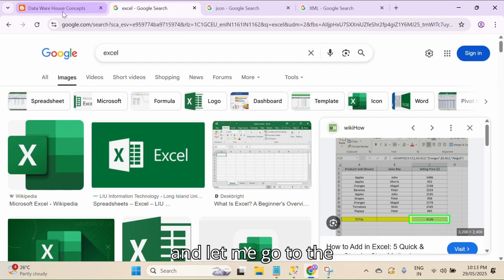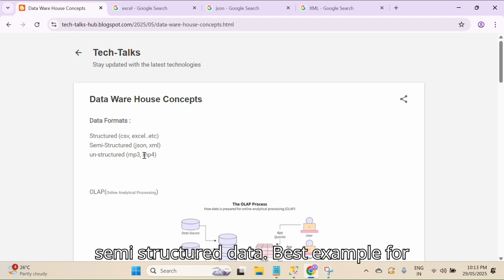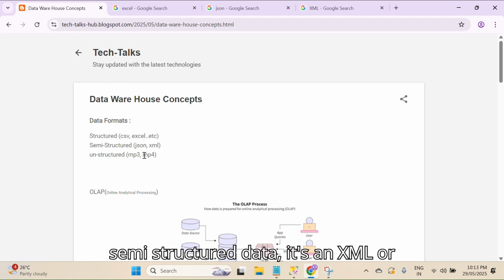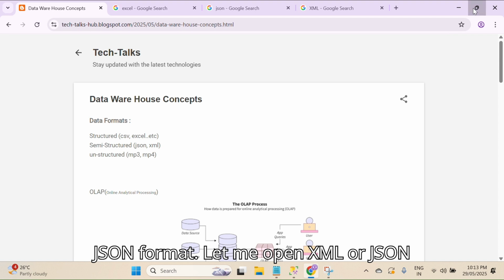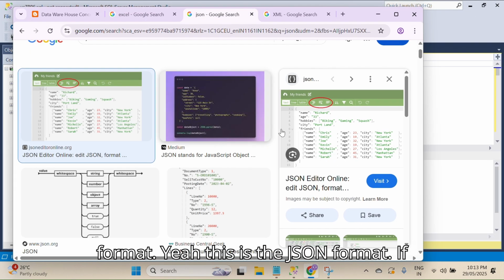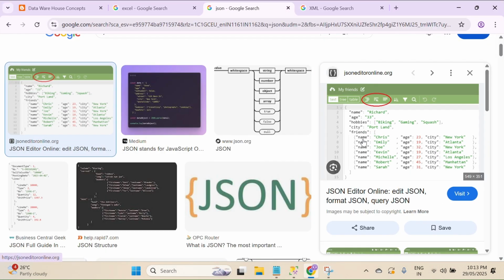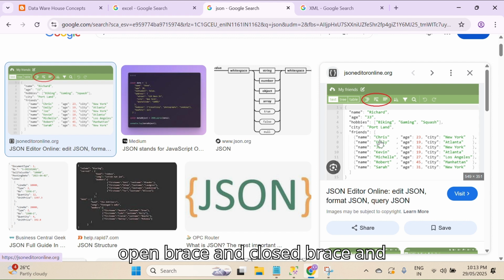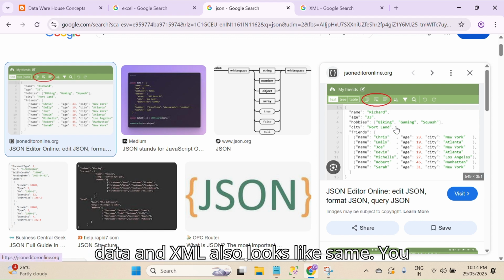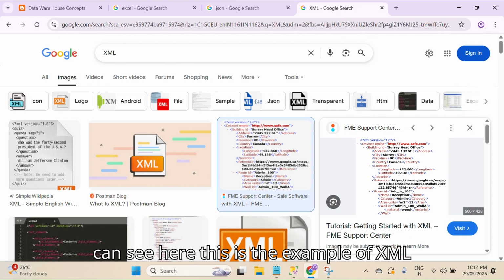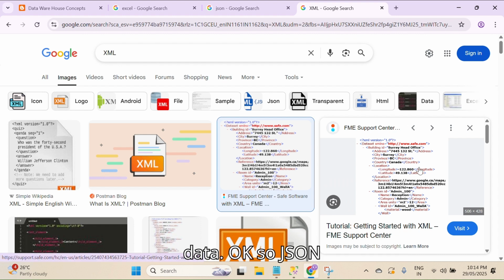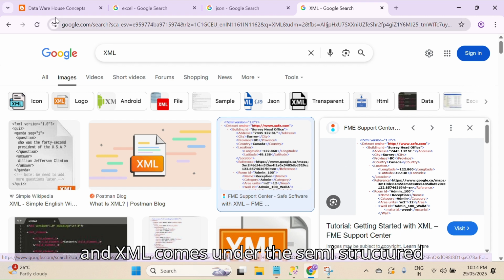Let me go to semi-structured data. The best examples for semi-structured data are XML or JSON format. Let me open a JSON file. Yeah, this is the JSON format. If you see this, there is an open brace and a closed brace, and the data is in a hierarchy format. So this is semi-structured data, and XML also looks the same. You can see here, this is an example of XML data. So JSON and XML come under semi-structured data.